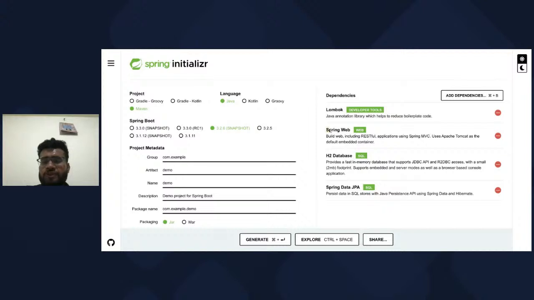Then we'll use Spring Web, because obviously we are creating RESTful APIs. H2 is a fast database, and Data JPA is a persistence API layer that handles lots of database related things. We'll see all of those things while implementing. Okay, so what you have to do is just generate this project, and a zip file will be downloaded, and that zip file you just open in your IntelliJ.